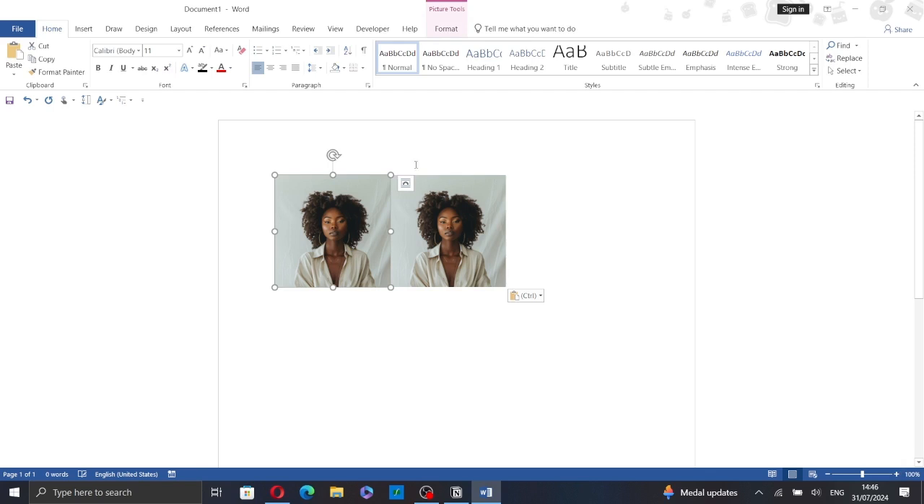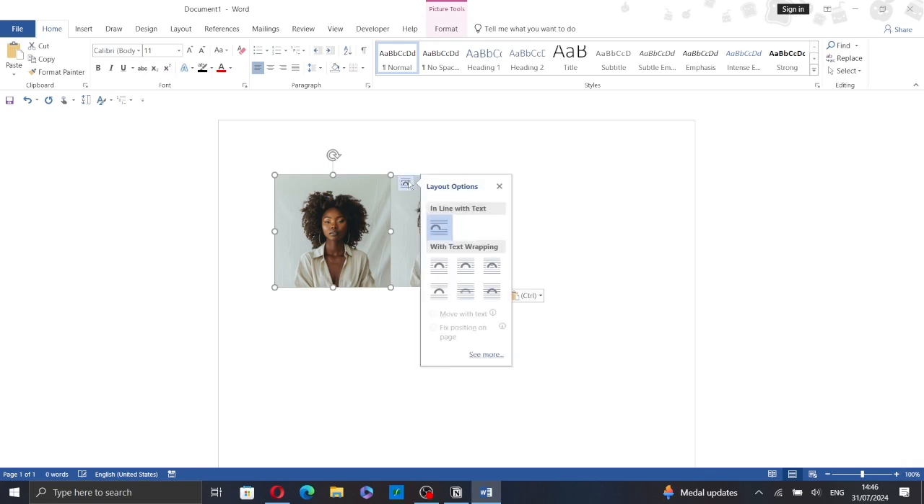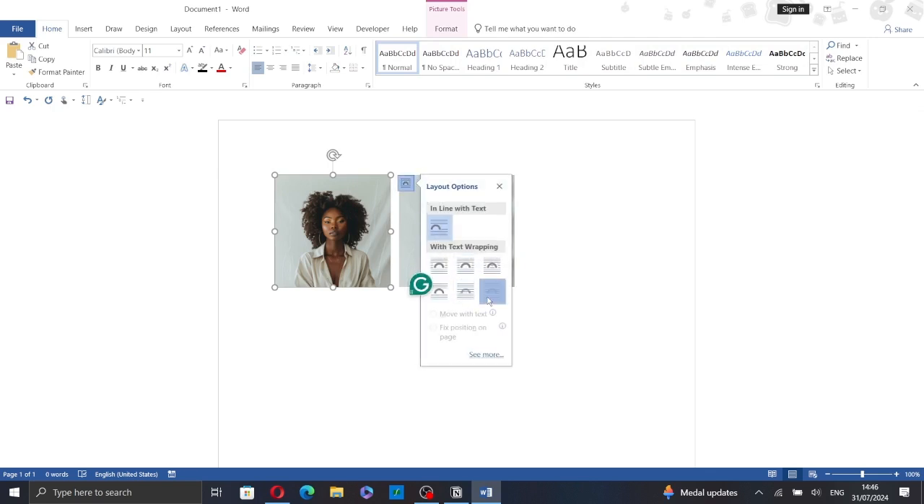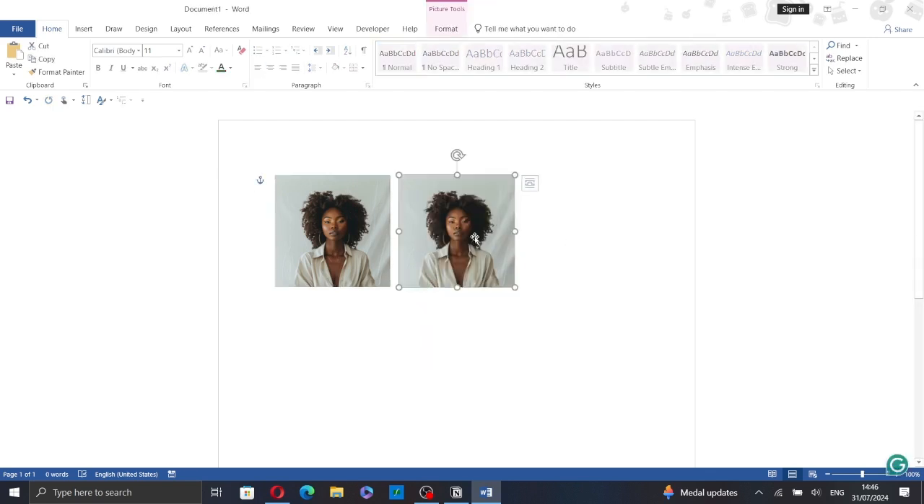You can also click on this icon here, the layout option, and select in front of text. Let's do the same for this picture. Now to copy it, just right click and select copy, or hold the control key and drag the picture.